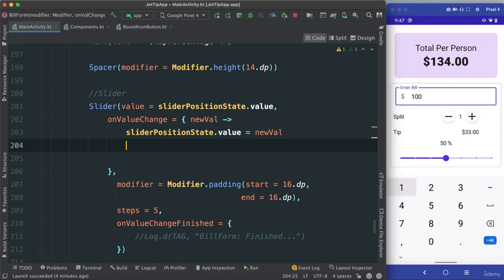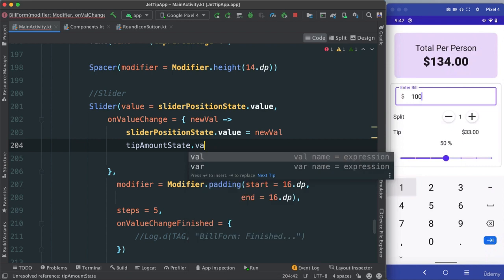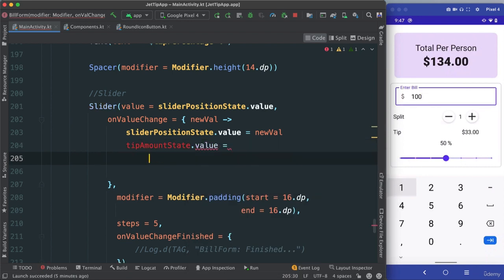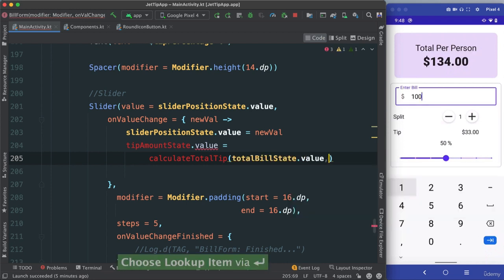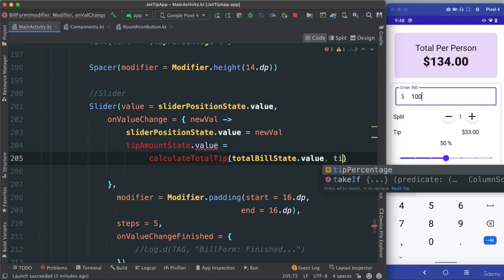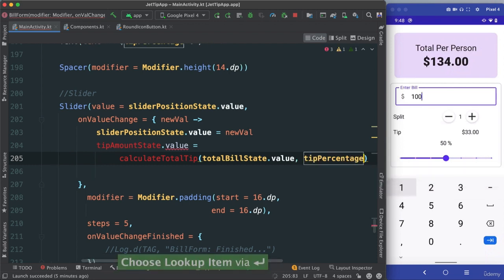First of all, we need to create a state. So I'm going to say tipAmountState.value. Notice we haven't created this yet. It's going to be equal to a function that will calculate the total tip. So I'm going to say calculateTotalTip, which will require us to pass the total bill value and the tip percentage. So tipPercentage like this.